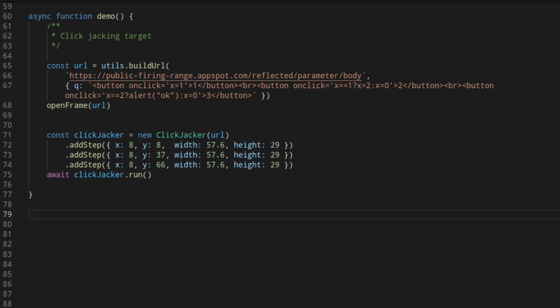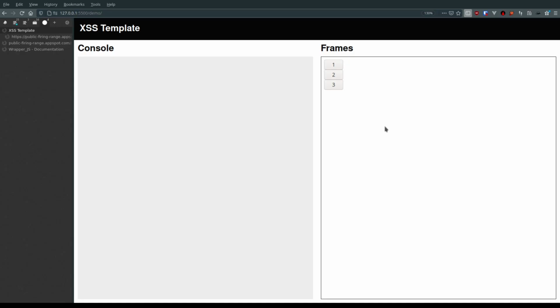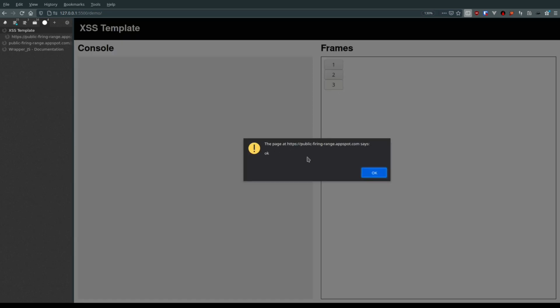This time there will be 3 buttons on the page, and they will need to be clicked in the right order for the payload to trigger. So I've added 2 extra steps on my clickjacker, and I call run once again. To trigger the alert, we need to press the buttons in the right order. If we do it in a different order than 1, 2, 3, nothing happens. So let's try 1, 2, 3, and we got the OK page.